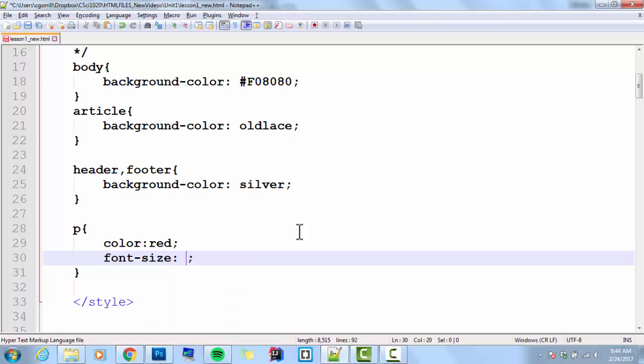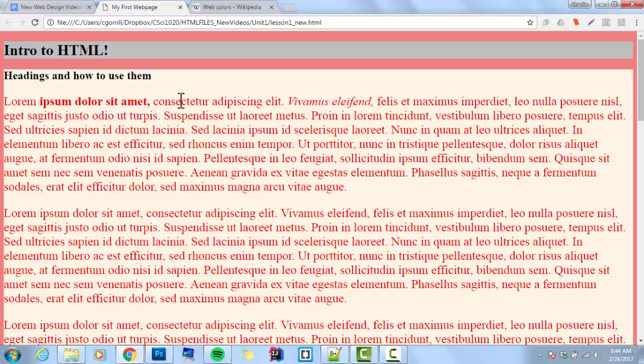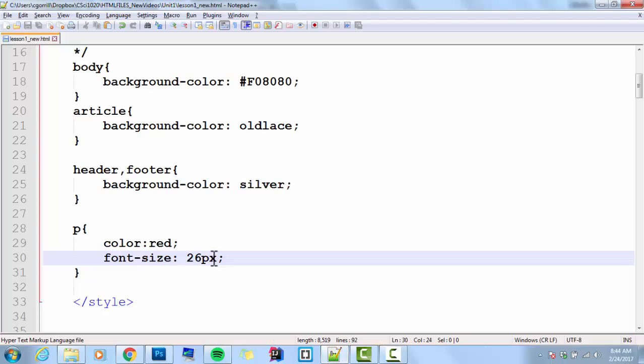I can use absolute values like pixels, 26px, save it, refresh in the browser, and you'll see that now my font is 26 pixels. That's really huge for body copy. Generally speaking, body copy is going to be anywhere between about 10 and 16 pixels.